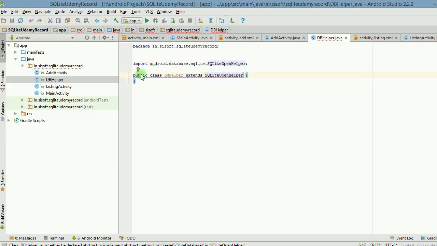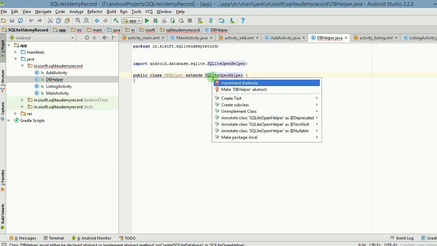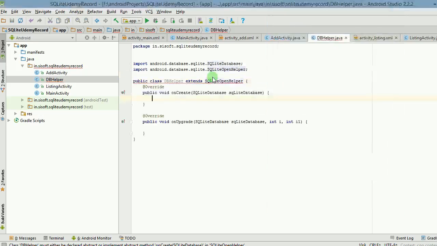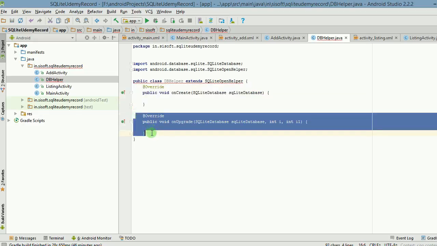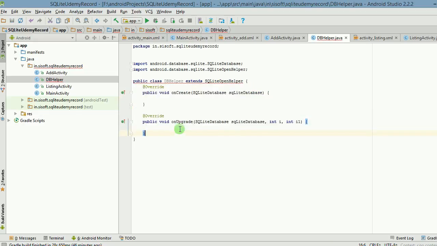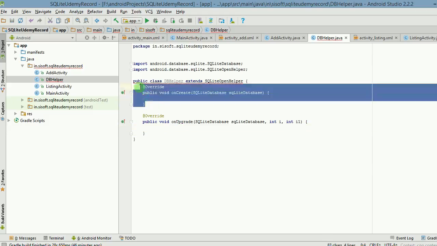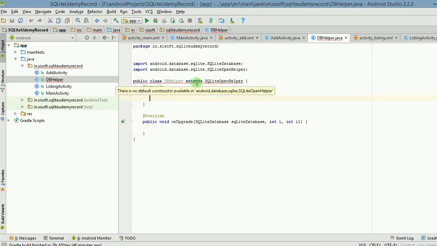And now as you can see, it is showing that it must be declared abstract or implement abstract method onCreate. So we will do that. And as we did this, we have these two methods, onCreate and onUpgrade. You might not really need to work on this because this is required when you want to upgrade your database to the next version. But right now we will be only dealing with how to create a database in an app and make it work. There is no default constructor available, and we will make a default constructor.